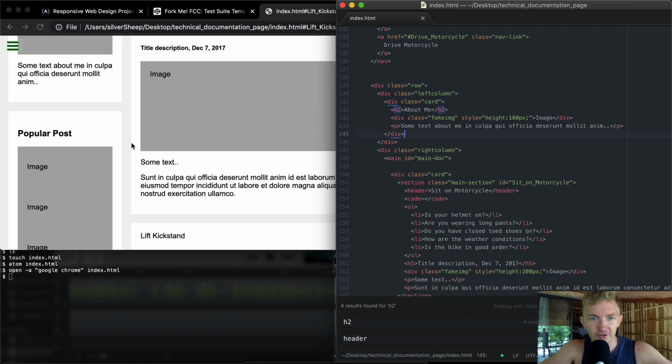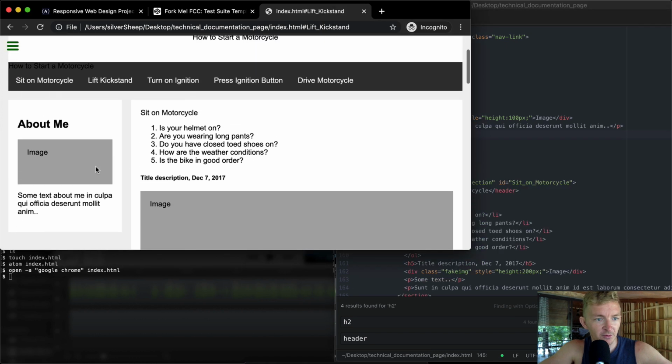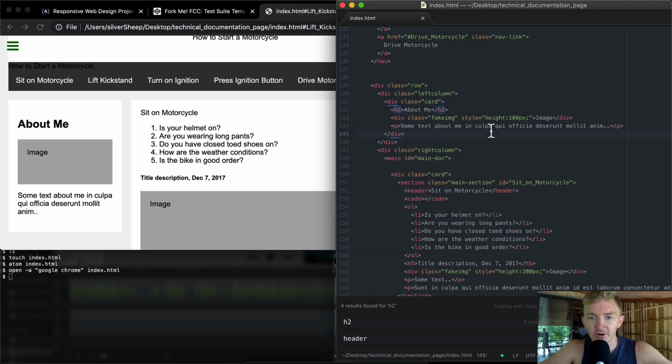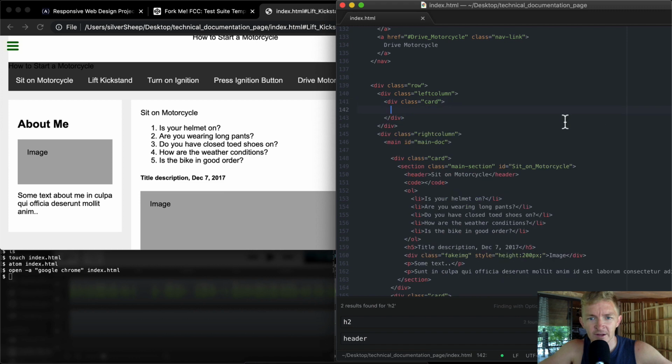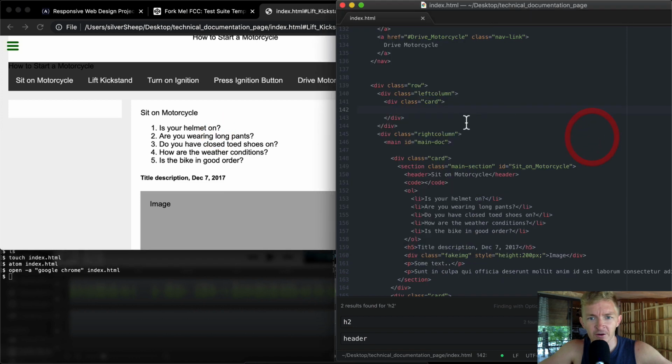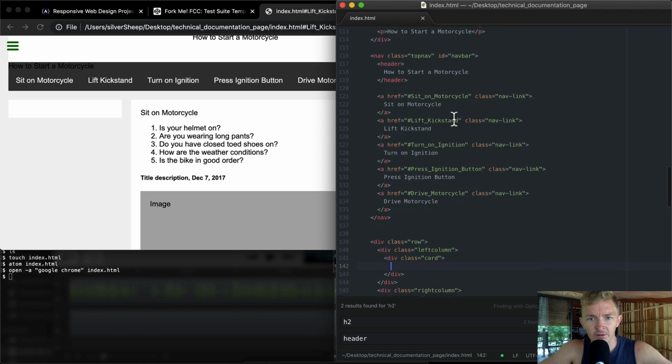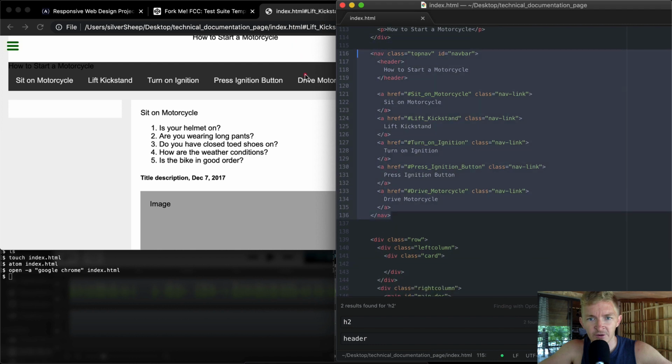If I get rid of that and save it, you'll see I've only got the about me. And then with the about me, I can keep it within the card and just get rid of the content. And if I save that, we'll see we still got the card. And so now what happens if we just throw this nav? We want to remove the nav class.